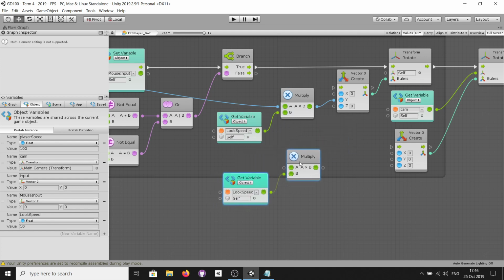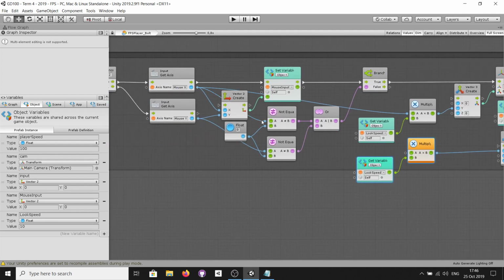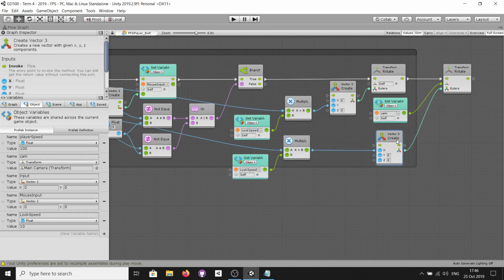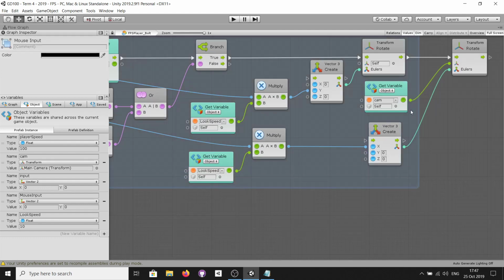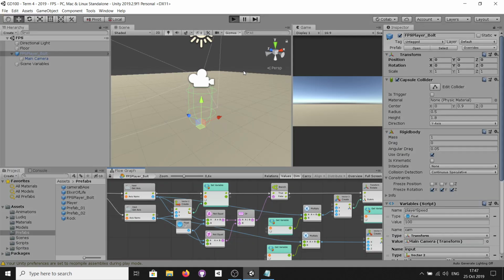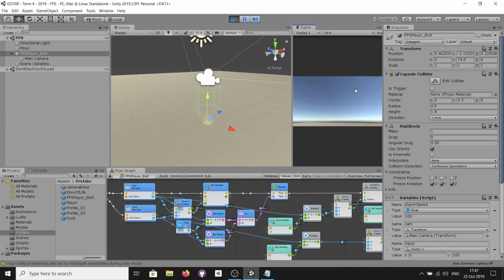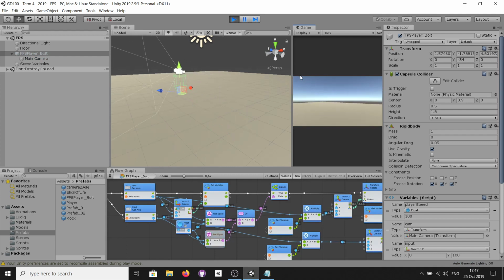You could do a sensitivity X, sensitivity Y, but I'm not too bothered with that. It's just, like I said, this is just an example. You would just have one look speed X, one look speed Y. And we're going to grab that, plug it in there. And that should do it. Now this is the quickest. There's so many ways of doing the same thing, so this is just one of the many ways, not the only way. Now the controls might be inverted, so we're going to see. There we go. I look up, I can move around. Now the controls are inverted here.